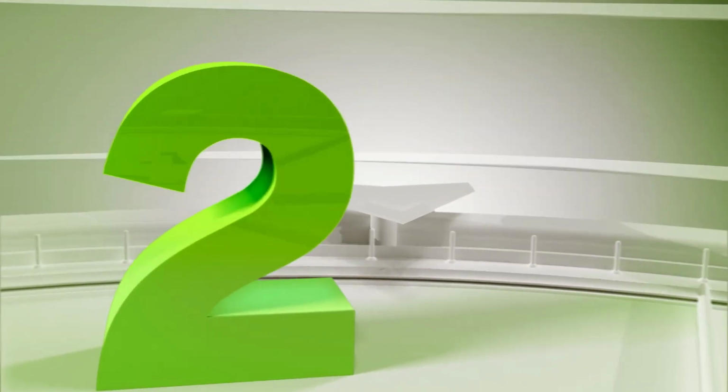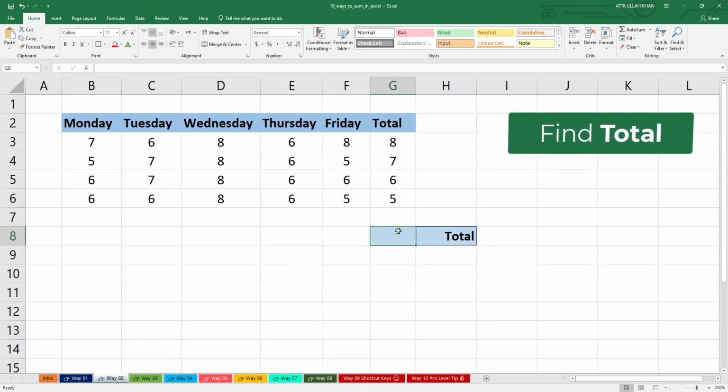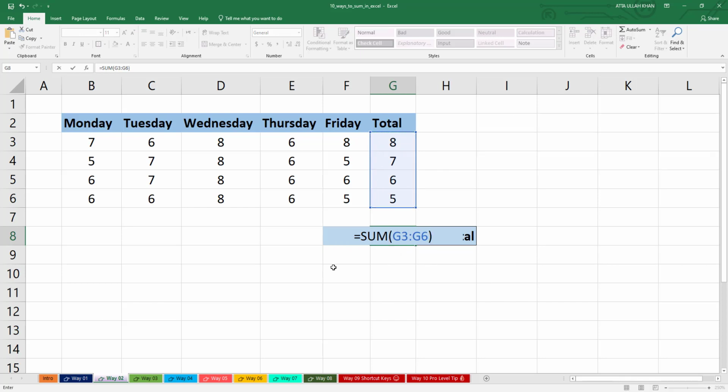Number 2. You can use the SUM function to add up a range of cells in a worksheet. Simply enter equals SUM into the cell where you want the total to appear, followed by the range of cells you want to add up in parentheses.